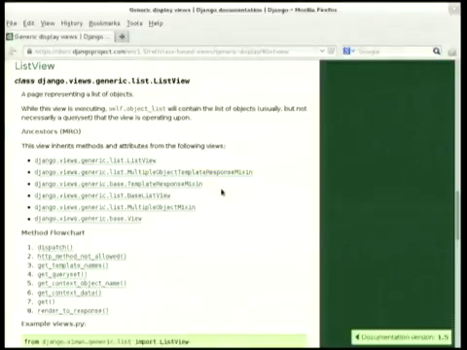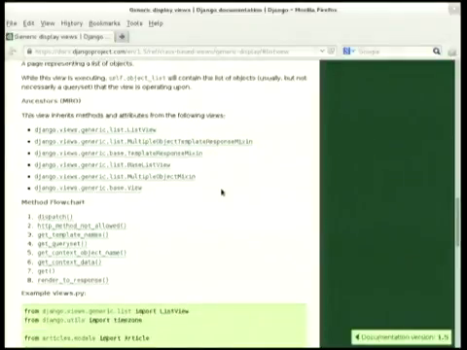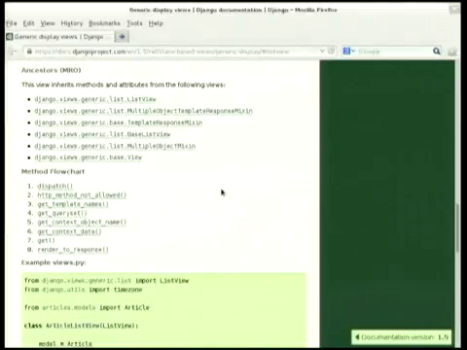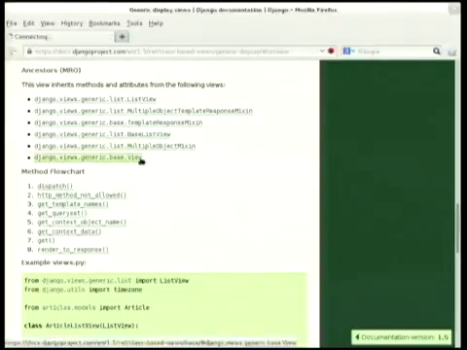So here's the API reference for the list view that we've been using. And you can see this is sort of what made these so complex and powerful and sometimes confusing in earlier versions. There's like half a dozen things that it's subclassing to make this all work. And you can navigate to those.